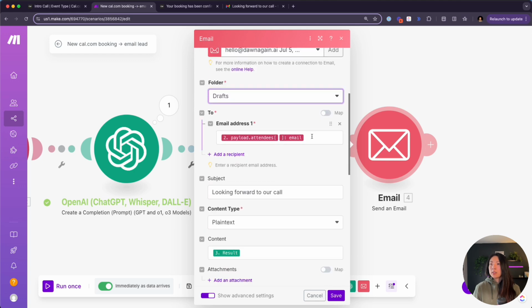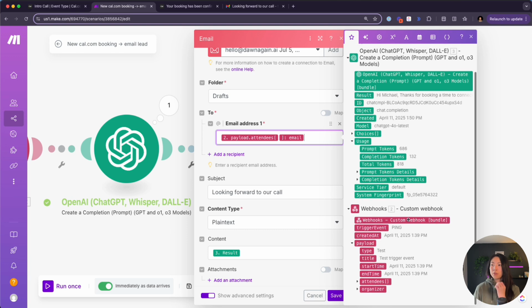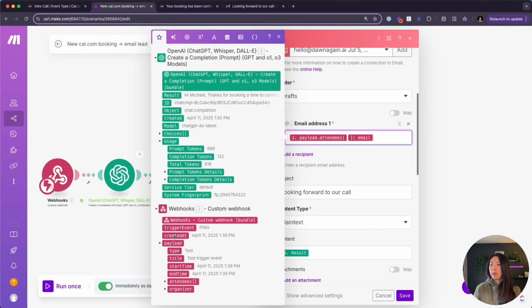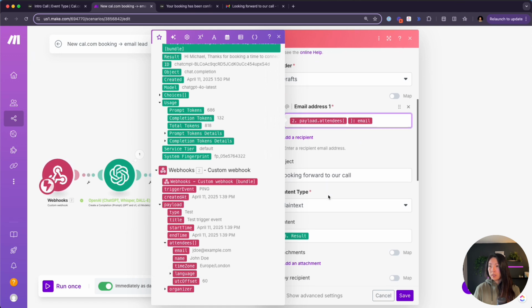Okay, connection drafts. So the email, what you're mapping is the information that's coming through from the webhook. So if you head over to the webhook section, you can see that when you hover over any of these items, that first module is going to pulsate. So that's how you know that you're pulling information from the right module. So if you click on attendees, you see that there's some sample data here. What we want to grab is the email address, and that's exactly what we have here.